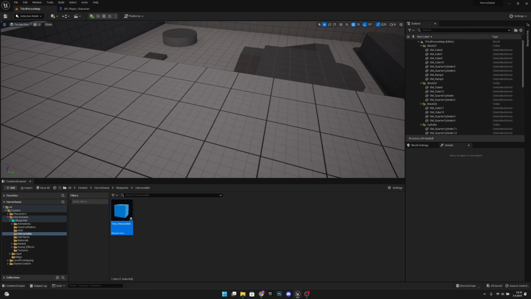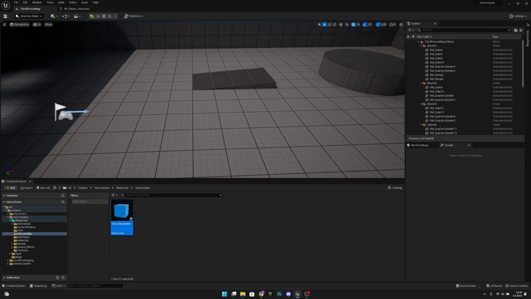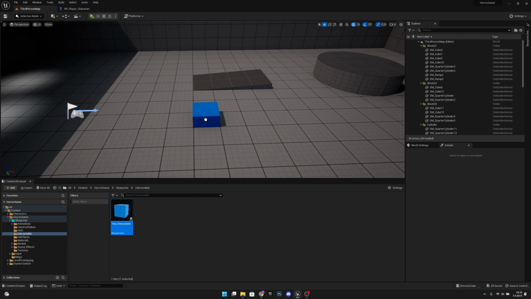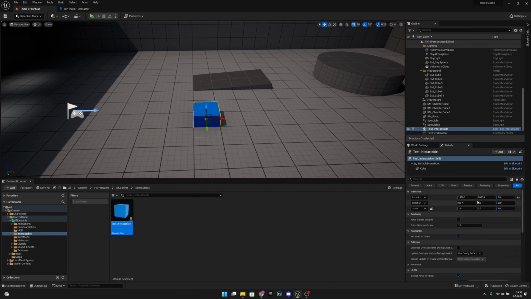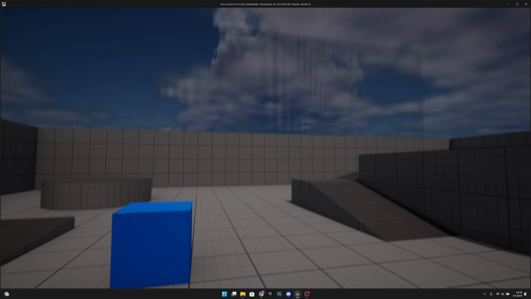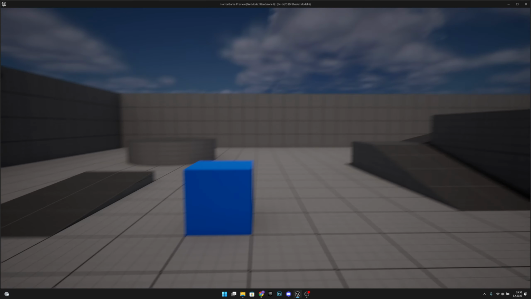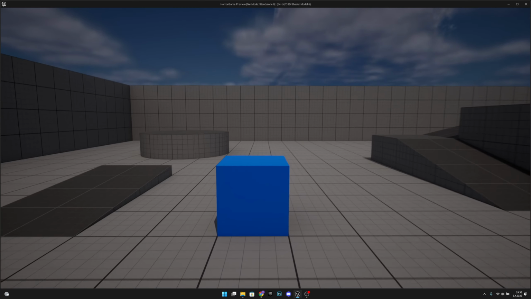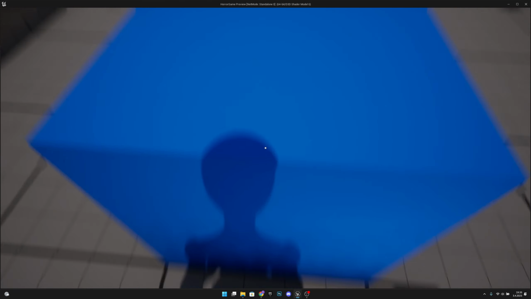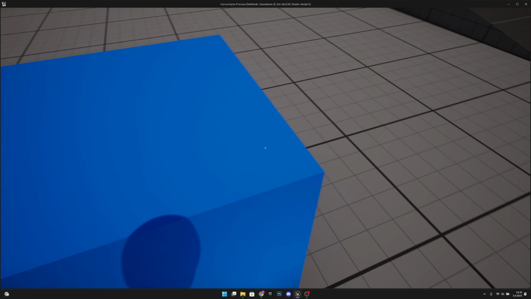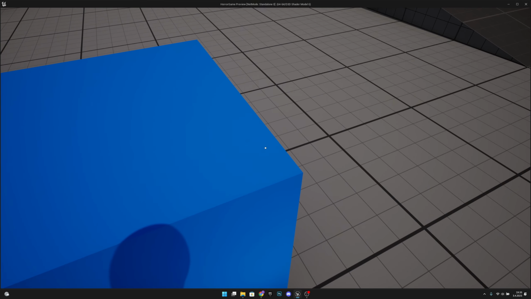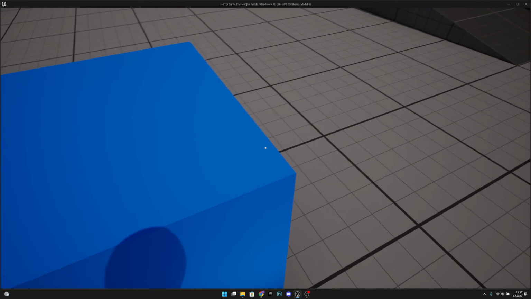Now here on the level, let's add this test interactable here, maybe to here, and let's move it upwards like this. Save and let's play. Now when we get close to it, when my computer will start to work, we should see this dot here. When we come here, it will show. When we go off, it will hide.